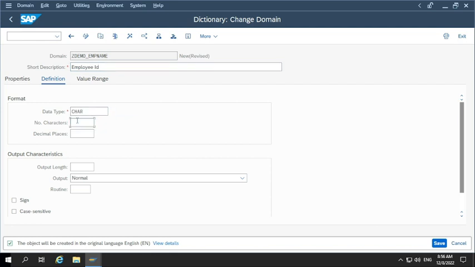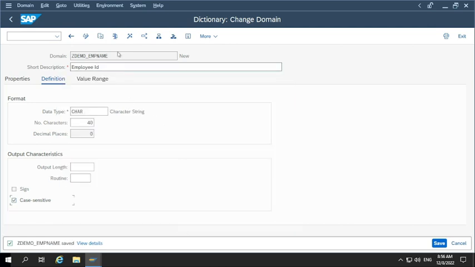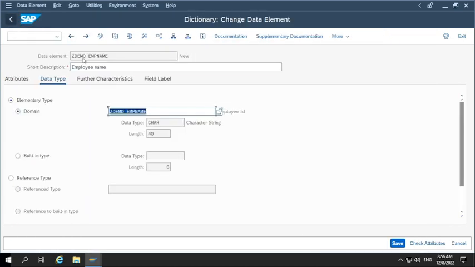Character 10. Maybe, what is the name, right? We'll take 30. Do we need a case sensitive option for name? Maybe. I don't think so, but we'll select the case sensitive option for this. Okay. Click on save. Activate and go back. You will go to the domain. Sorry, your domain is ready.